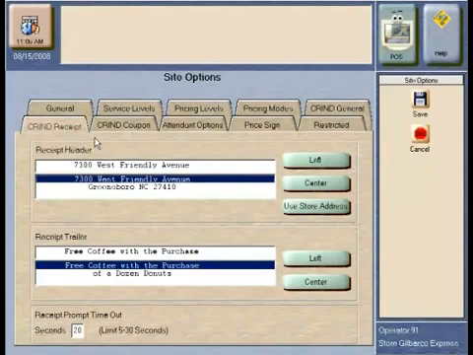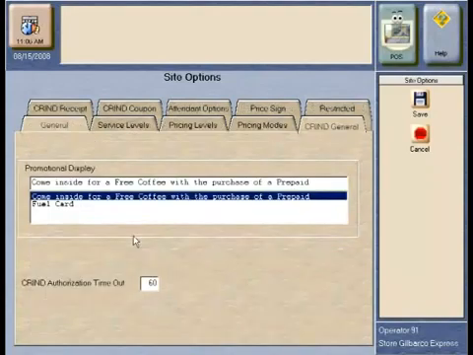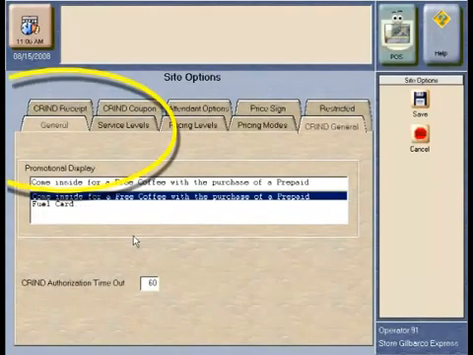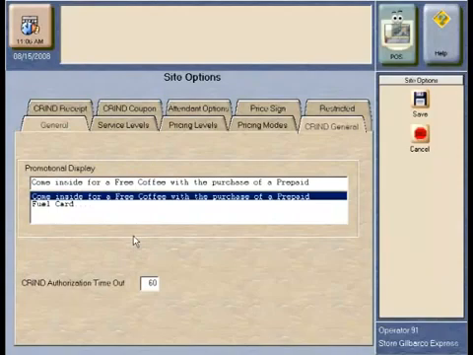The manager would simply enter the text via the keyboard for either the receipts with the header or footer with promotional information on that, or a promotional message that displays during the fueling process. That is located under the CRIND General tab on the Site Options application. This promotional message that displays at the CRIND only shows during fueling and is also a mechanism to promote inside sales or specific information that you want the customer to know.